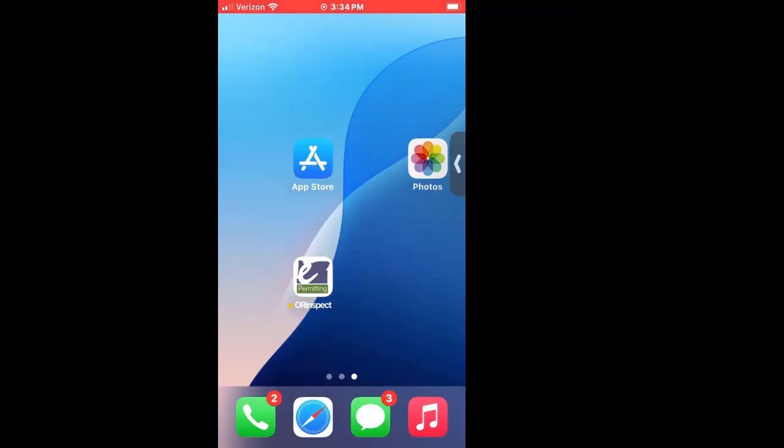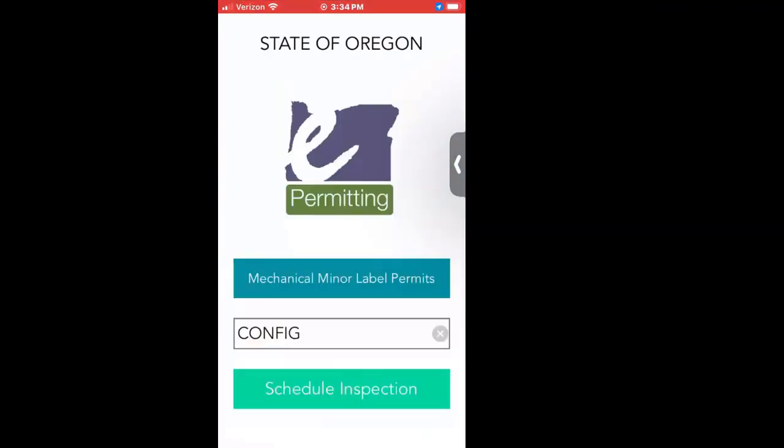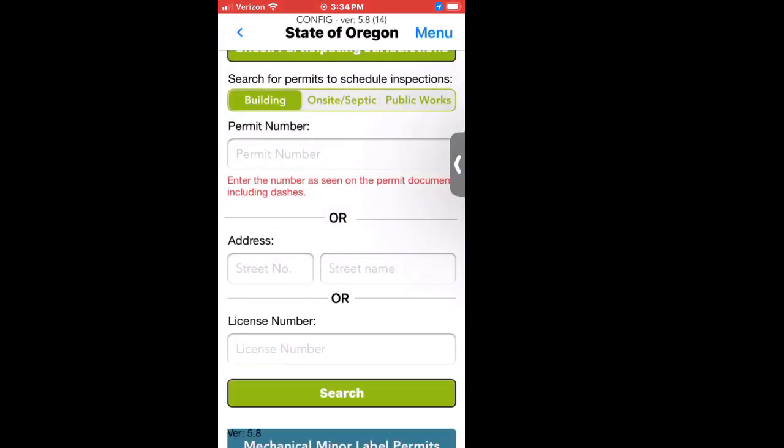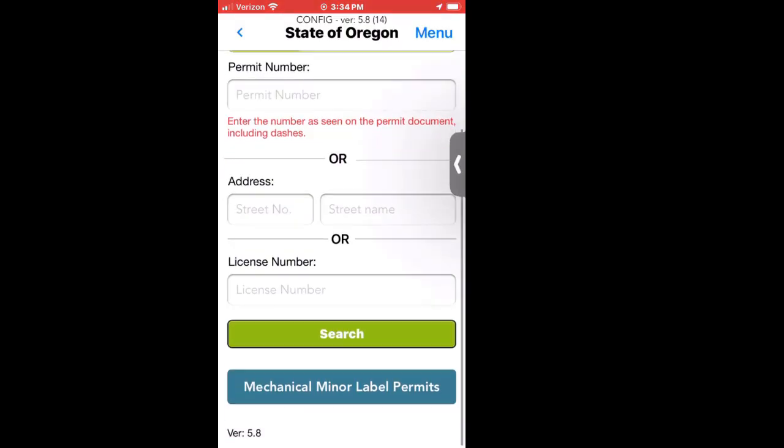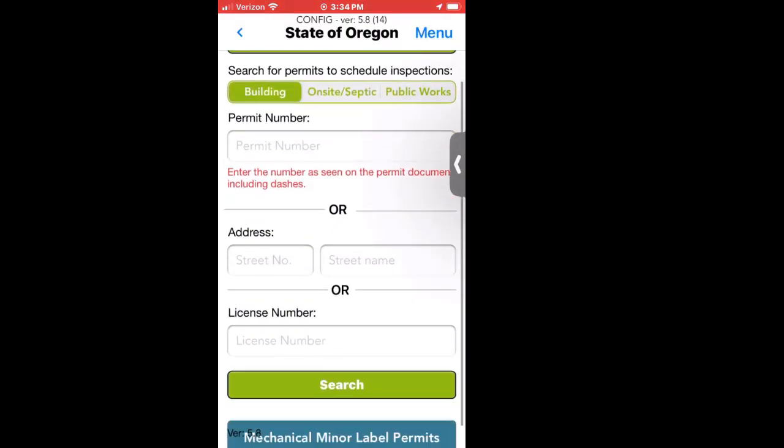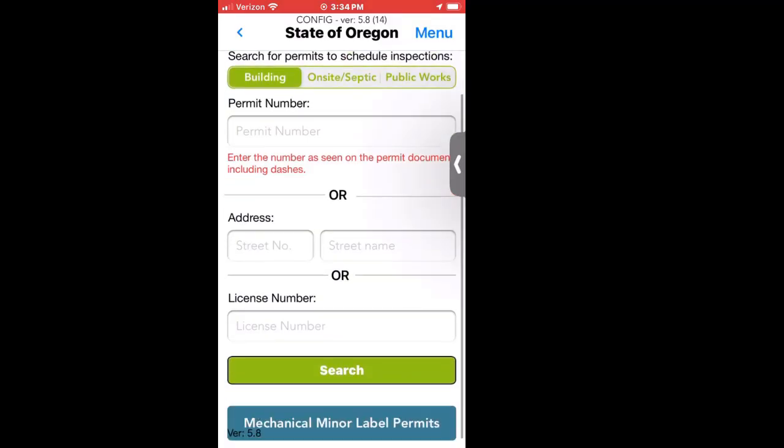So to open that app, we're going to touch on the Oregon ePermitting app icon, which is the state of Oregon with ePermitting on it. And what you're going to see is this screen, not the one you just saw. This is a test version of the app, but you're going to see this screen.